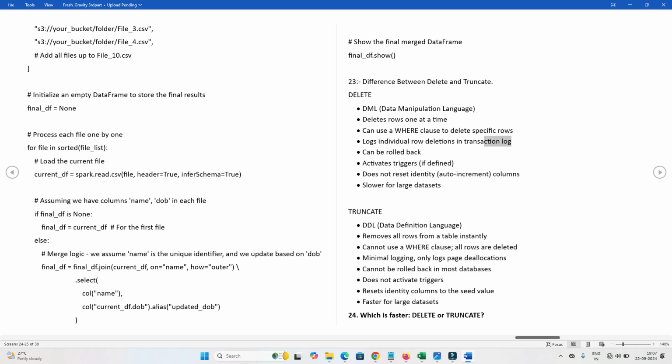Deletion is fully logged in the transaction log, but truncate has minimal logging, only logging page deallocation. Whatever we have deleted using the delete keyword, we can roll back, but we cannot roll back whatever we have truncated.